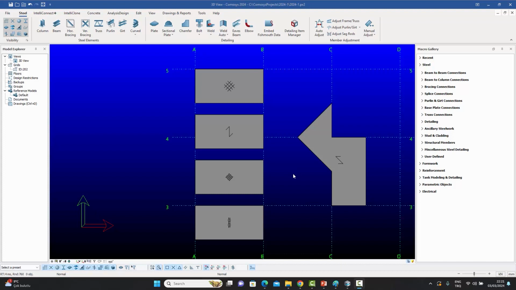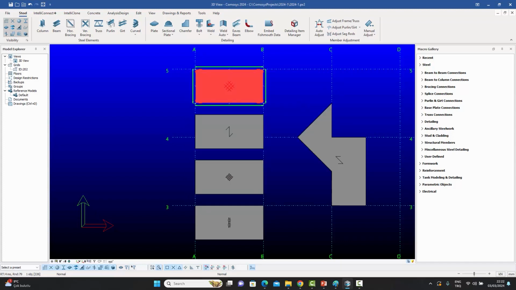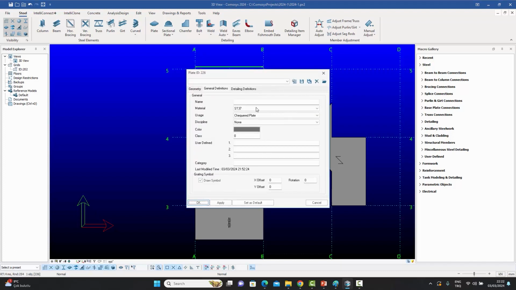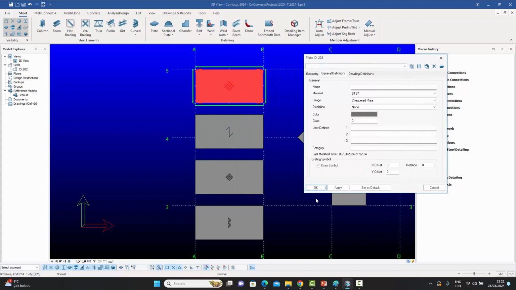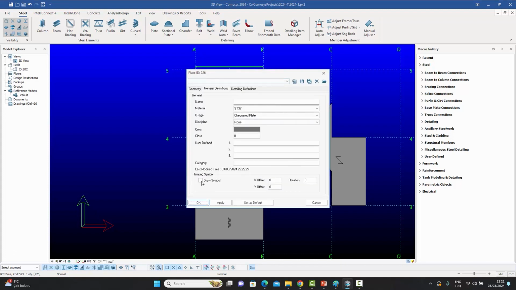But in this new version, what we have done is we have created this ability to create these symbols. So for example, this is a checkered plate. And now we have the ability, the moment we select the checkered plate, it automatically draws the symbol of the checkered plate on the model. Now what it can also do is you can decide whether you want to see that symbol or not. So if you remove this tick, then the symbol also disappears. But if you put it back, then like I said, you have the option of seeing it.